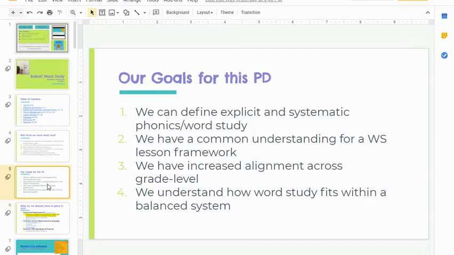The goals for the PD are that you walk away with a definition of explicit and systematic instruction in phonics and word study, that you could explain it to someone, that we have a common understanding of a word study lesson framework, that we're starting to increase our alignment across a grade level and across the buildings, and that we understand how word study fits within the larger balanced literacy system.